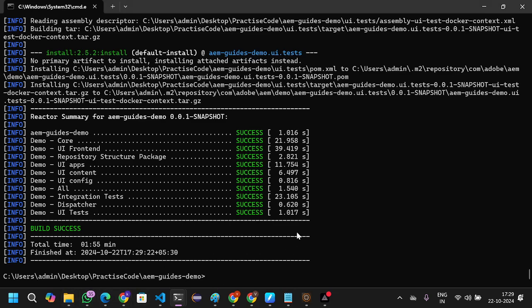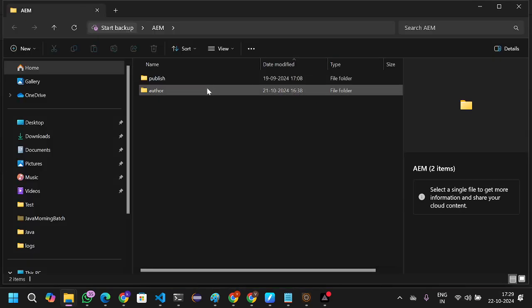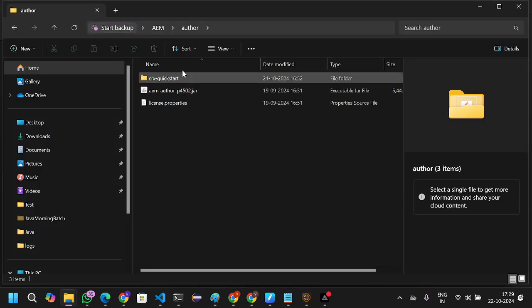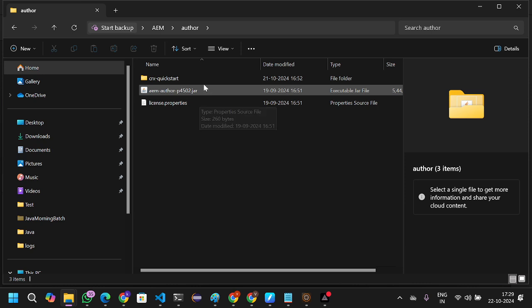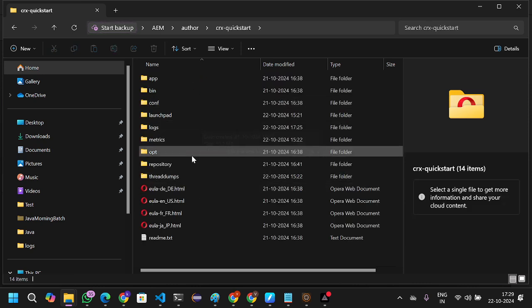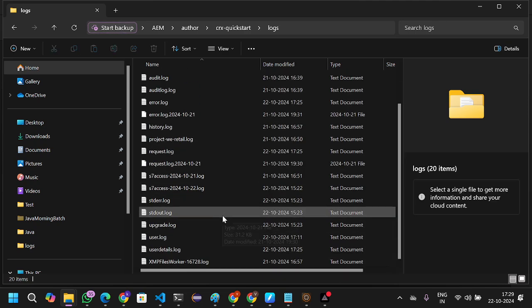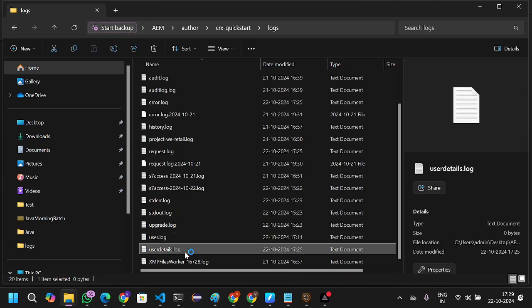Now you can go to the error log of the quick start log, user details. Click on that. The value should come actually.